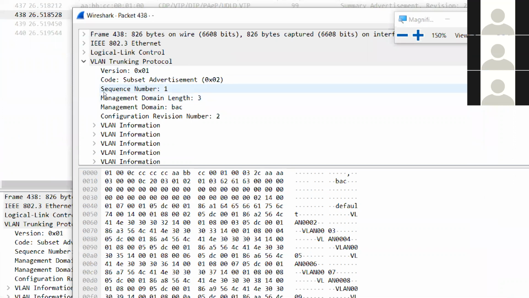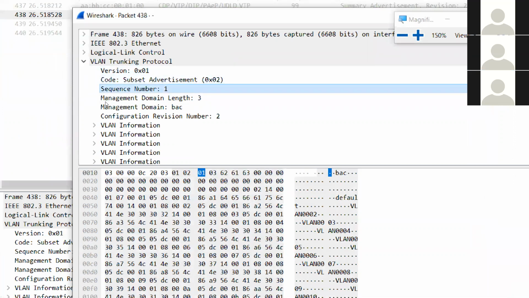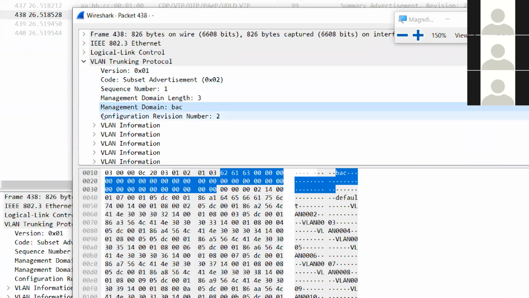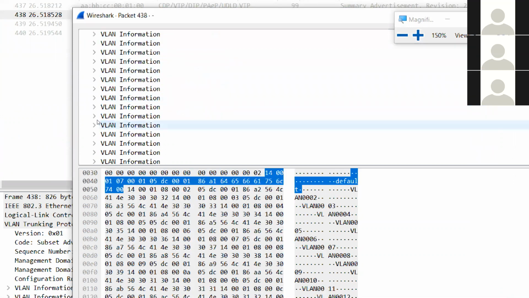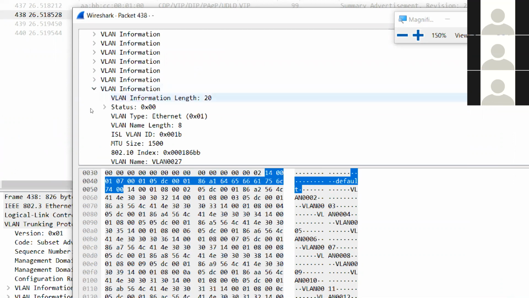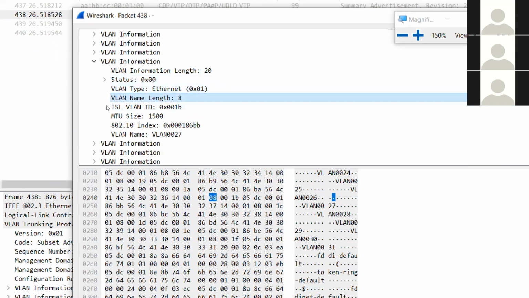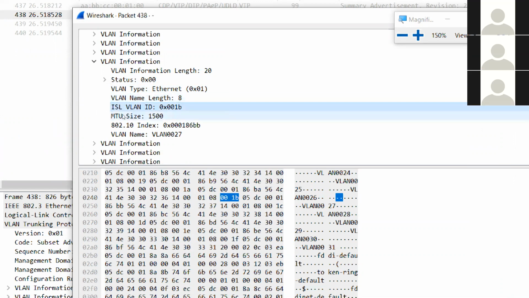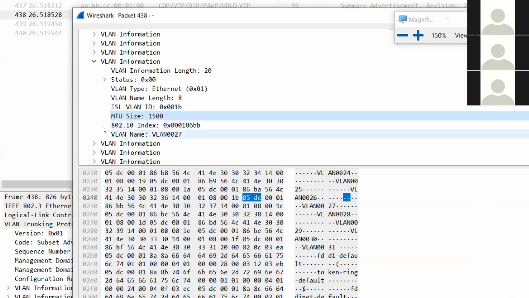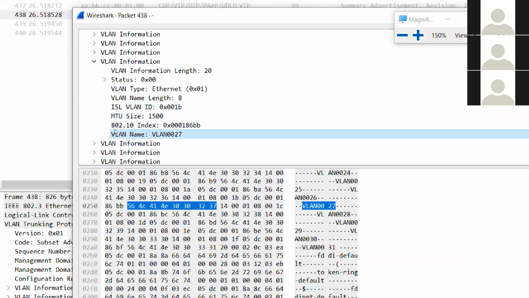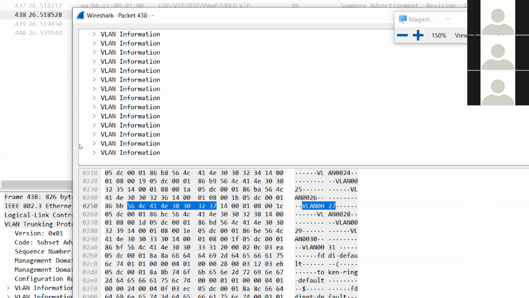Subset message will have version, subset, sequence number, domain length, again the domain name, configuration revision number, and you can see all the VLAN information. Now, what will the VLAN information have? What is the status of the VLAN? What type of VLAN? What is the length of the VLAN name? Then ISL VLAN ID, leave that. What is the MTU size and what is the VLAN name? VLAN0027. That means this VLAN is nothing but VLAN number 27. Like this, it will be sending all the 31 VLANs' information in the update.